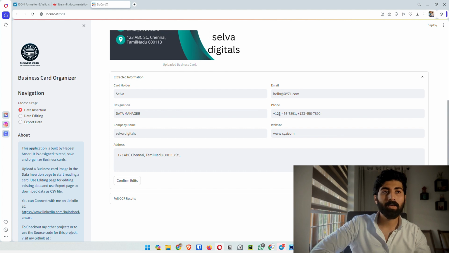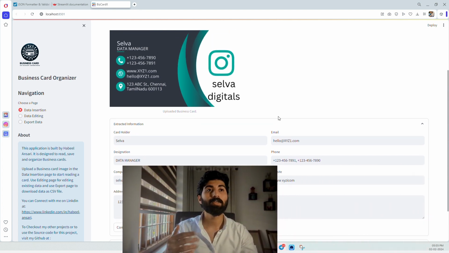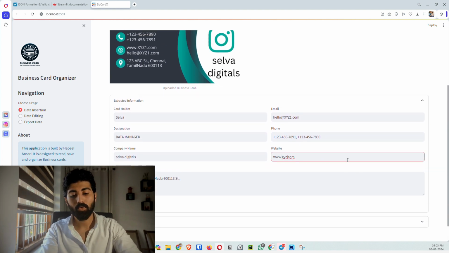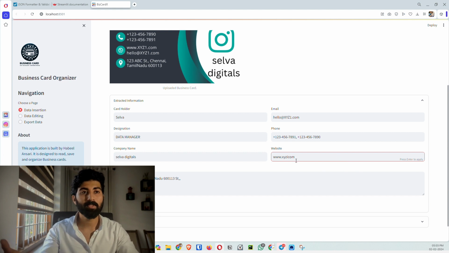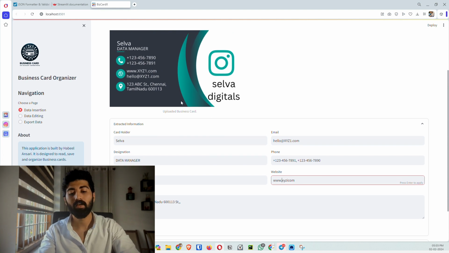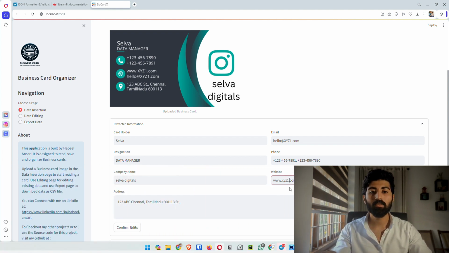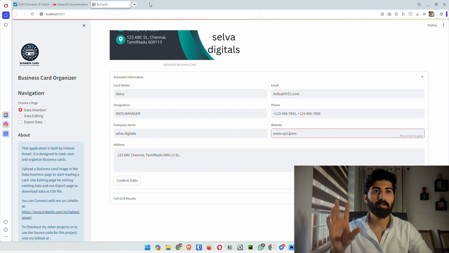For phone number, I have set it to be stored as a list. Many of the business cards will have multiple phone numbers in them, and it also gets the website. For the website, as you can see here, it's missing a period. It's XYZ1, and the 1 is recognized as I. So that's why we need to do a cross check before uploading it into the server. And another period, so www.xyz1.com.